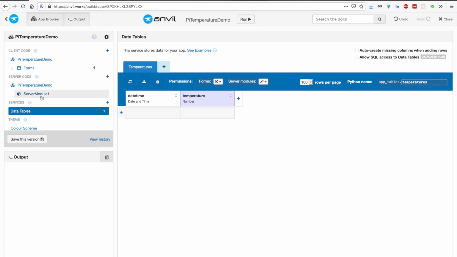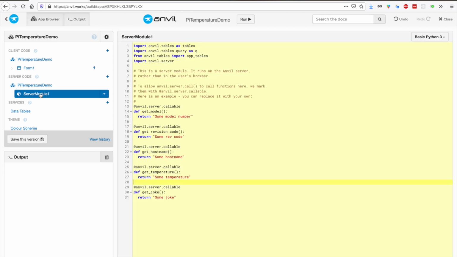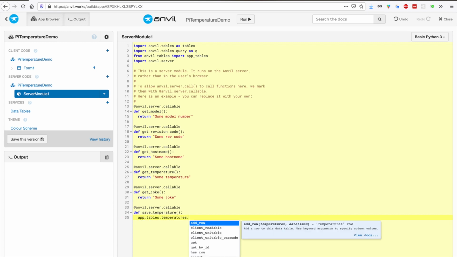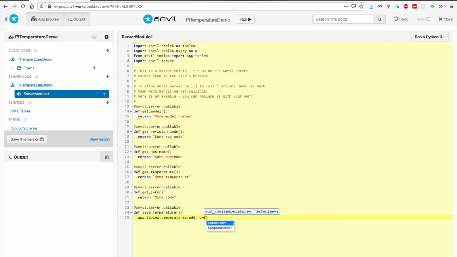So I'm going to need, first of all, a function that actually inserts the temperature. That's going to be a server function. So I'm going to have a function called save temperature, and that is going to add a row to the database. So apptables.temperatures.add row, and that takes the date time and the temperature. I'm going to retrieve the date time just using the Python datetime library and read the temperature as well. I'm not going to be able to do that for real on this side, but I'll mock that here.